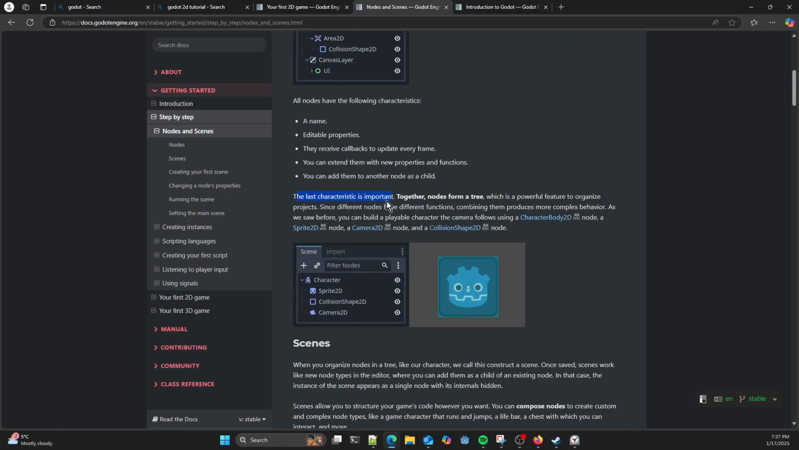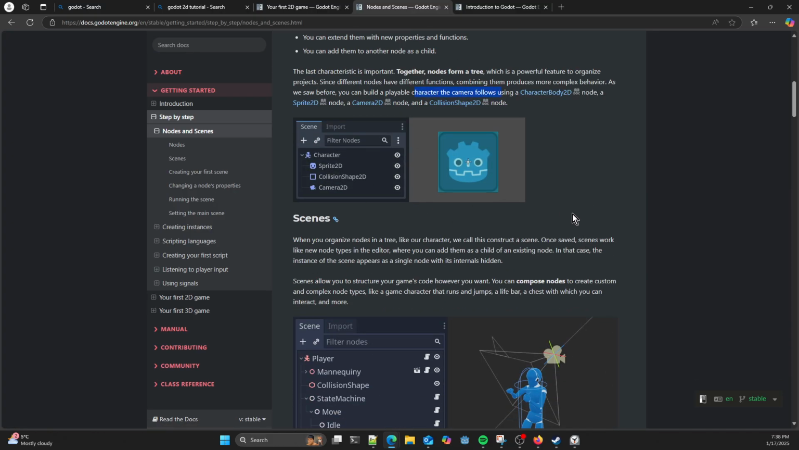This last characteristic is important, to get the nodes in a tree, which is a powerful feature to organize projects. Basically, you build things together using these nodes. Different nodes have different functions, combined to produce a more complex behavior. So you can build a player character that the camera follows using a CharacterBody2D node, a Sprite2D node, a Camera2D node, and a CollisionShape2D node. So we'll see these in the engine as we get through the tutorial shortly.